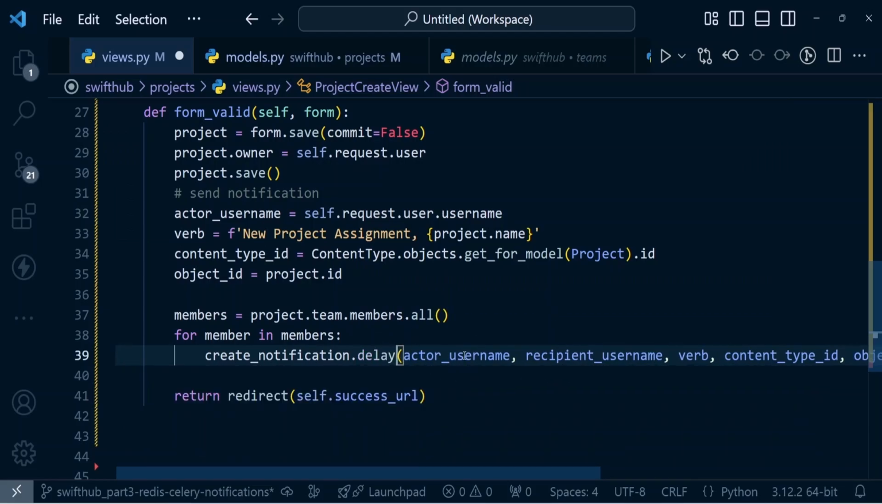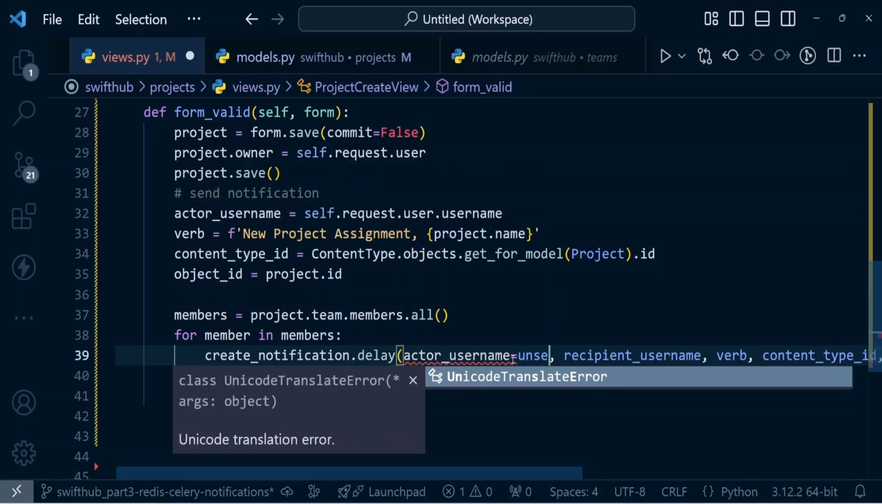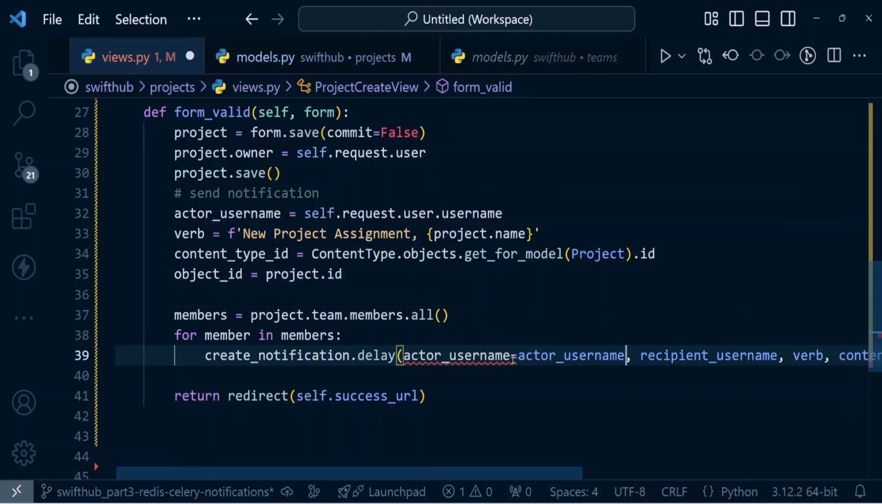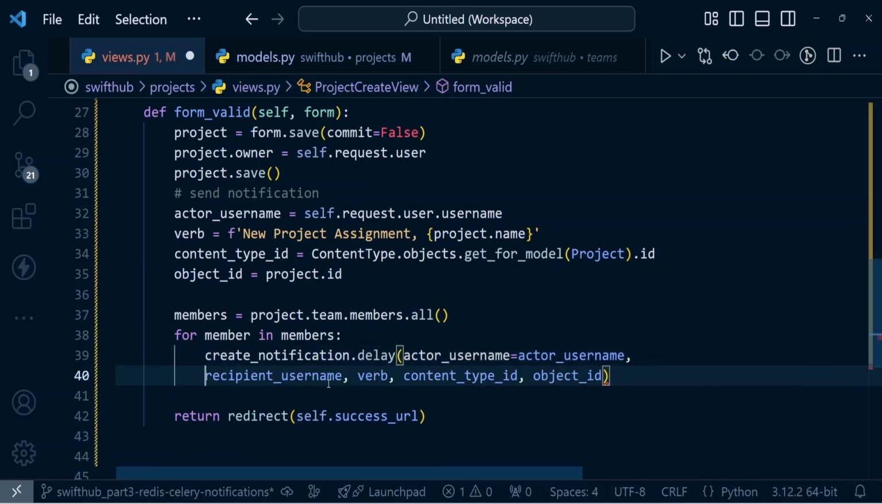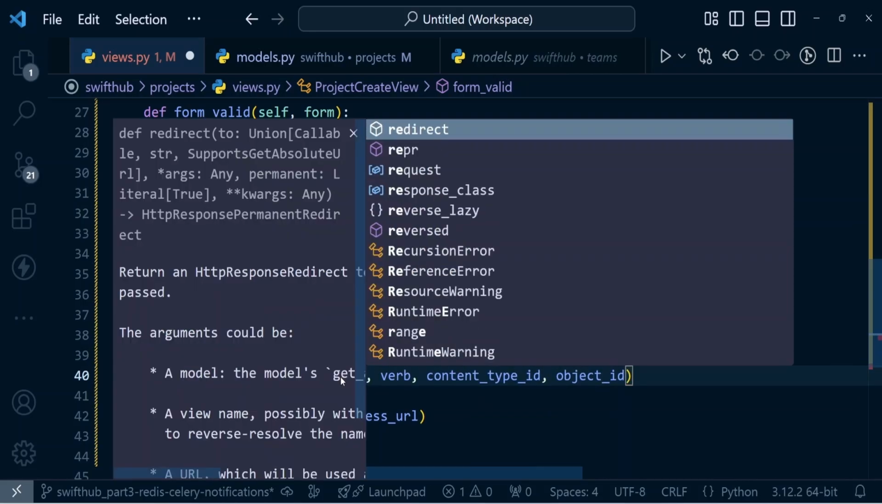And now we're going to have to pass these ones. So we're going to say actor_username is going to be equal to actor_username. And from there, we're also going to do recipient_username is equal to recipient.